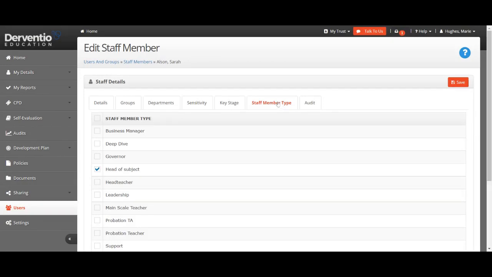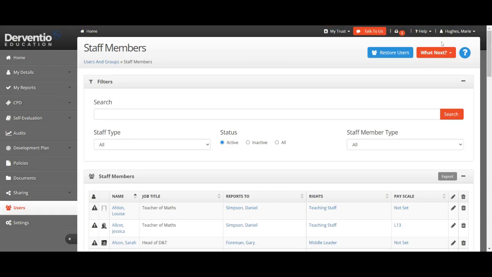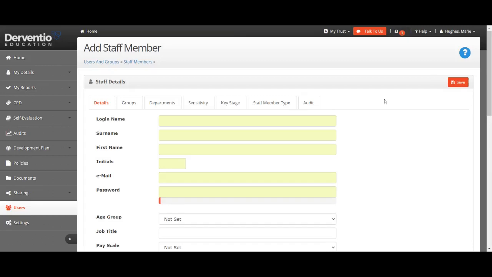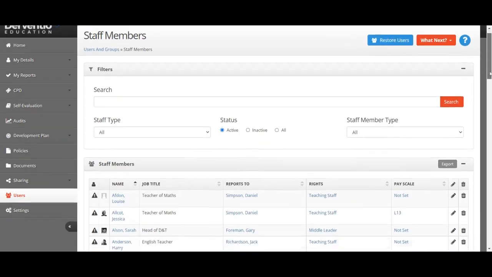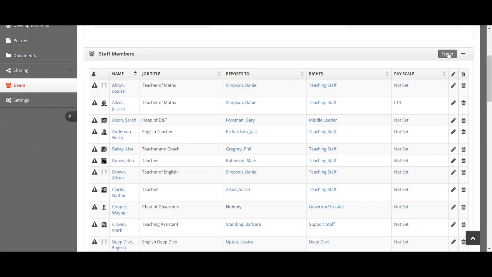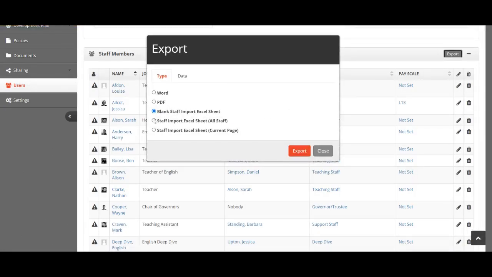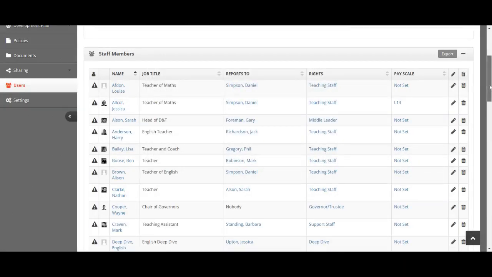Now, looking at it, that seems a very manual way of doing things, because you can go in here and add every solitary one, but there is a quicker way. By coming into staff members, you can see there's an export button. By clicking on the export button and choosing the fourth option down, when you click export, you'll export it onto a spreadsheet. You'll be able to populate that spreadsheet.